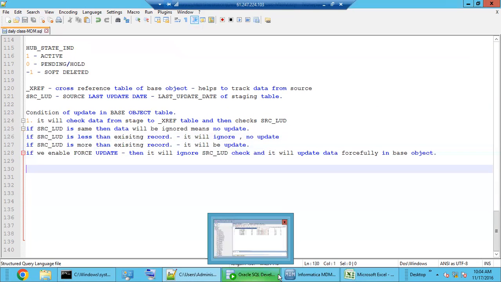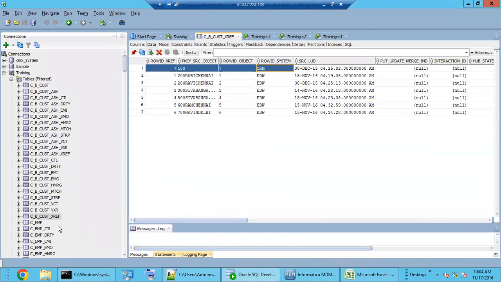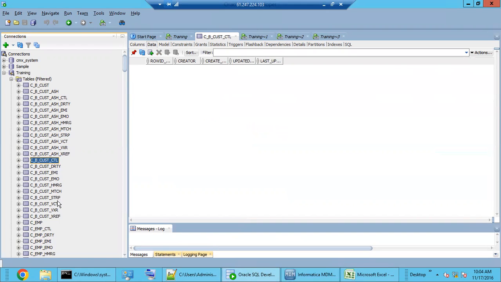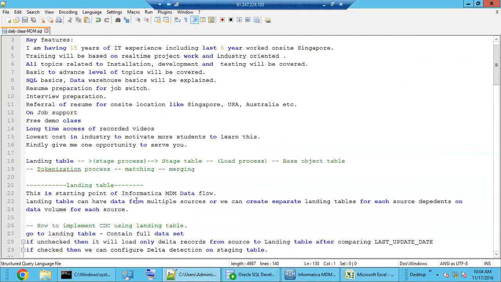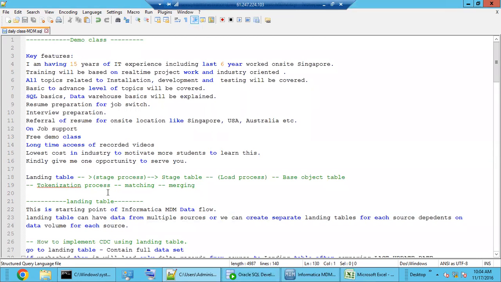Okay, so what next can we see? Let's come to this child table. So this control table, dirty table, these are the merging table, the cross reference table. Today we can see how we can define the trust. As we know, once we do this matching and merging process, in merging it will look for the weightage or trust level of the record, right?